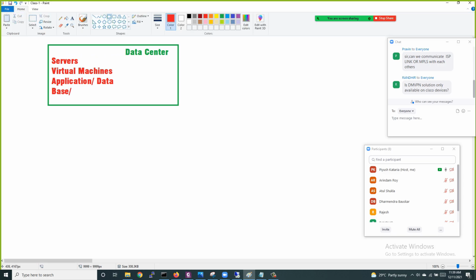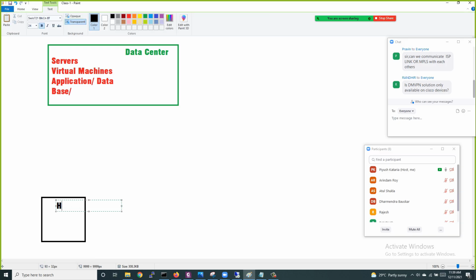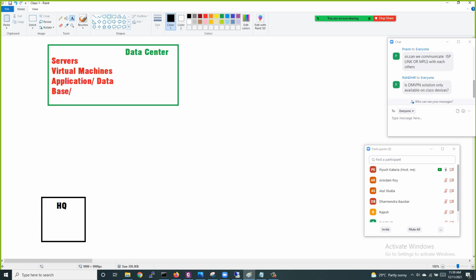Now understand it like this. Let's say you have a remote site, right? This is a remote site or your headquarter, whatever you want to think of it. Let's say this is the headquarter. Now this headquarter site wants to communicate with my data center. So I want to connect them.